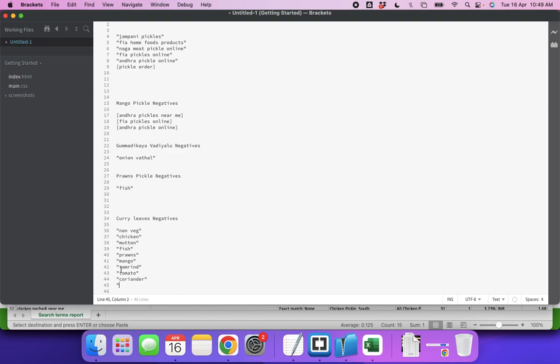So let's go to the negative list on the account. I'll show you how to add these negatives. Why are we doing these activities? We want to avoid wastage as much as possible. The campaign, which is defined to show ads only for chicken pickle, has to show ads only for chicken and not for something else. So what we will do now is go to the negatives list.